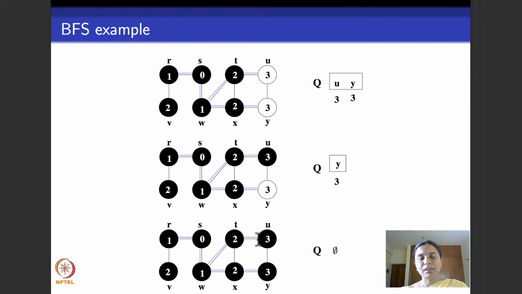So breadth first search as an algorithm outputs this tree by saying that I have explored all the vertices, and it also outputs the distance of each vertex from the source, right? So I hope the algorithm is clear to you.